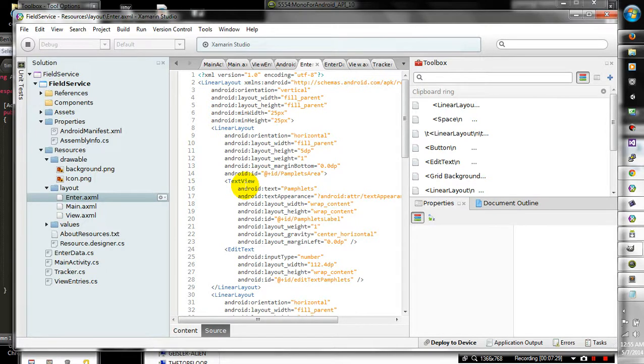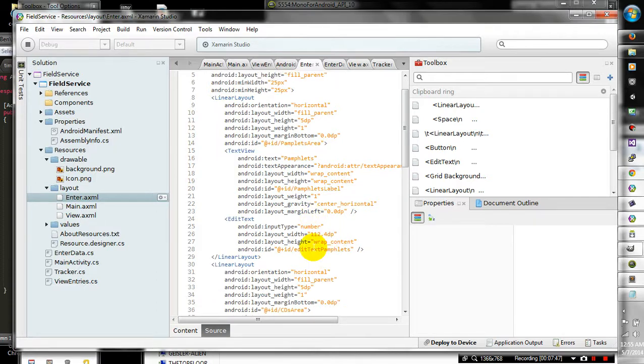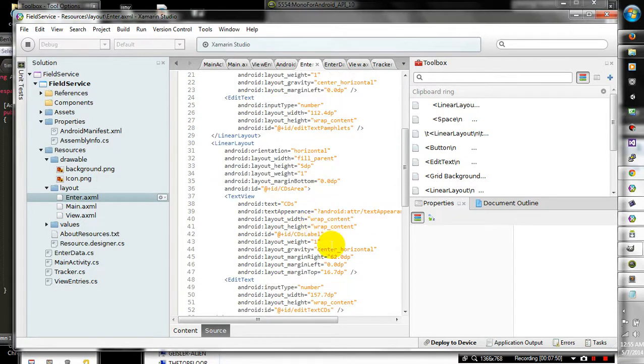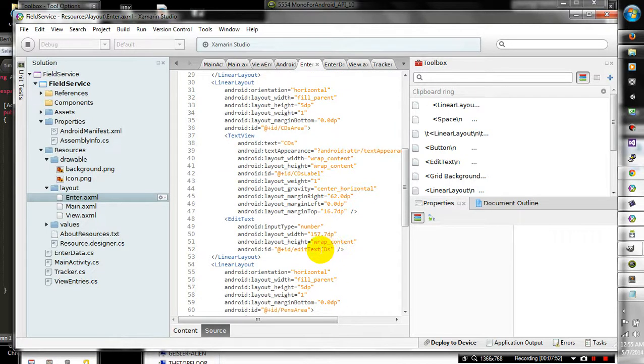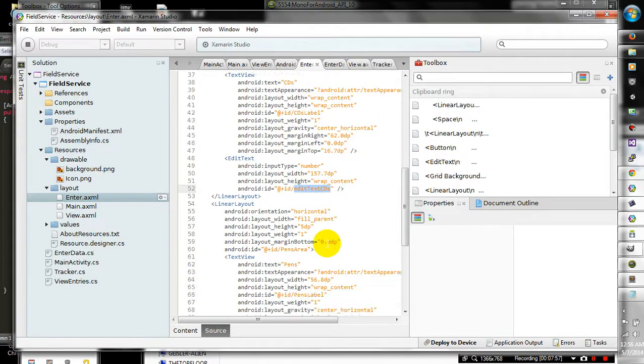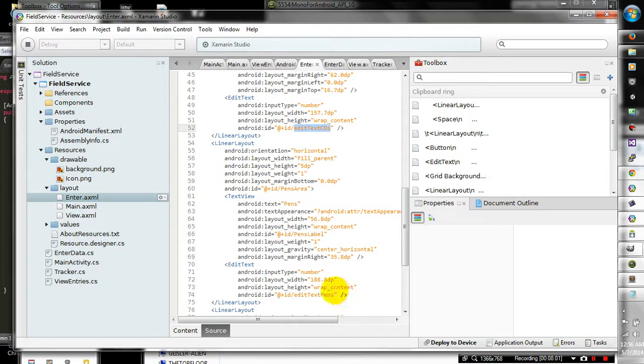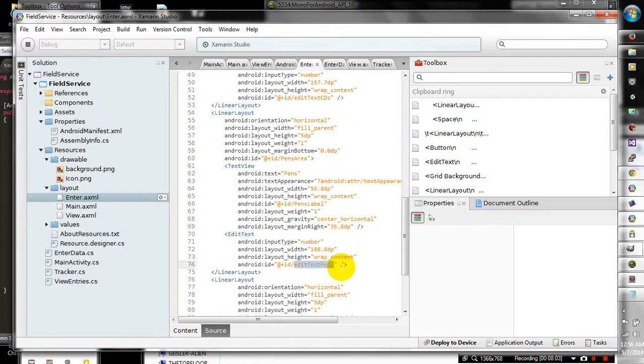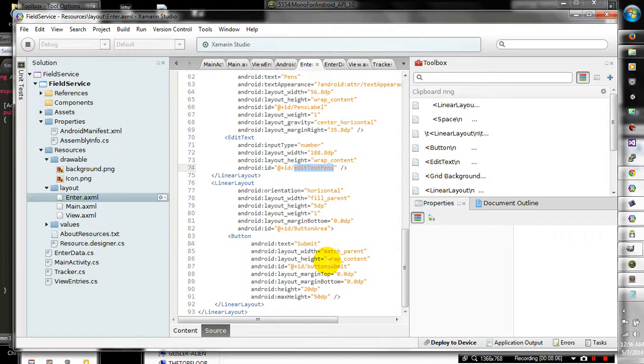In this case, we have a text view for the pamphlets and an editable text region called edit text for the part which is going to edit the number of pamphlets that have been handed out, and we call that edit text pamphlets. And then basically we do that same kind of pattern throughout. We replicate that again for the CDs, edit text CDs here, and we do that yet again for the pens, edit text pens. And then one more time.